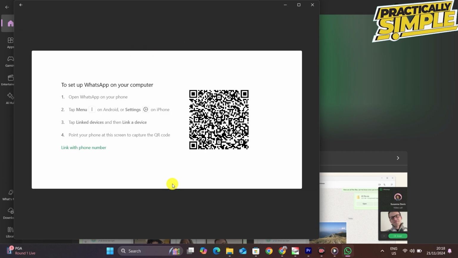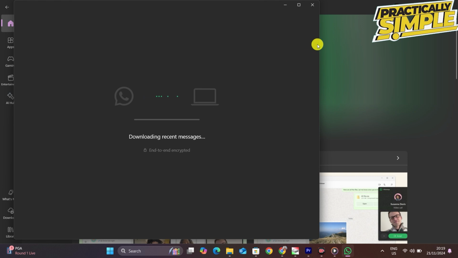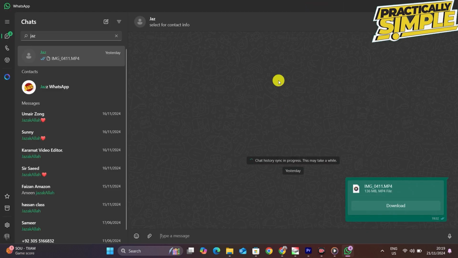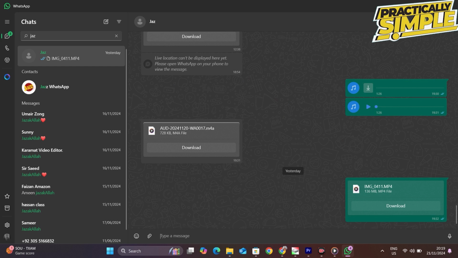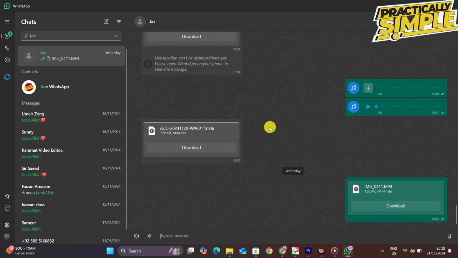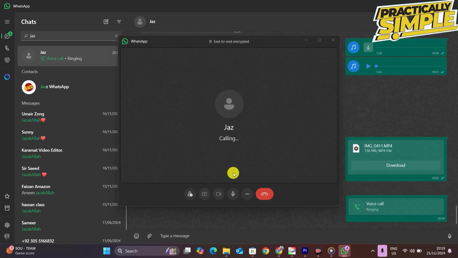You have to link your device, of course. Once you launch the application for the first time, you have to set it up by going to your phone, going to Linked Devices and linking a new device. After that, you can see this is the interface. Once the application is ready, you can now go to any contact and you will find the option to make video calls and audio calls on this WhatsApp on laptop or PC.